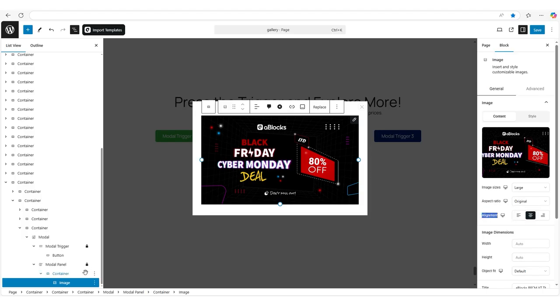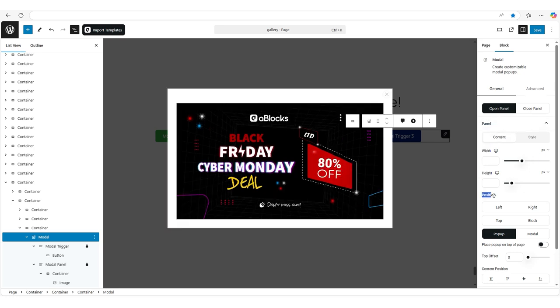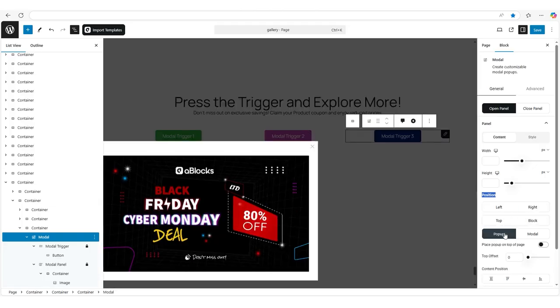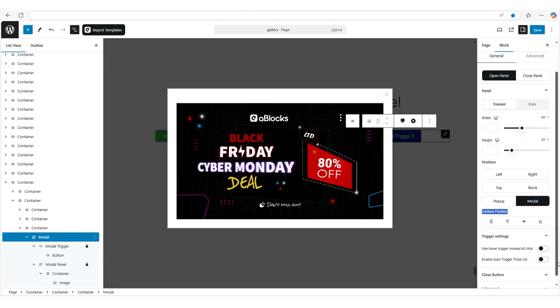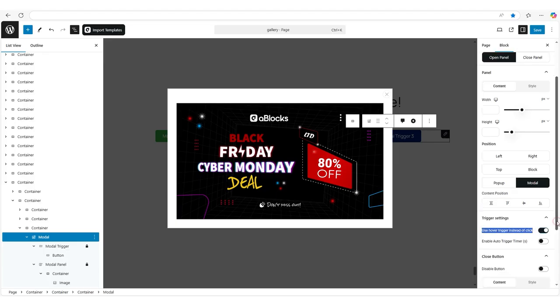Now, go back to the modal parent settings. Adjust the width and height. Then, set the position. Next, let's adjust how the modal opens. In the trigger settings, change the trigger from click to hover, so the modal opens when you hover over the button. Now, let's customize the close button.